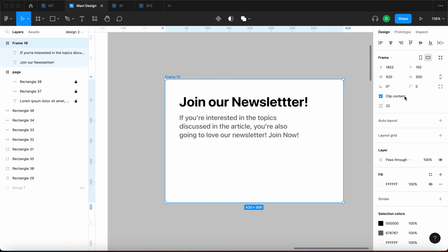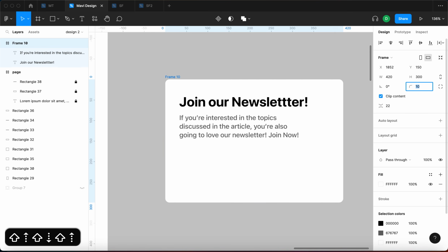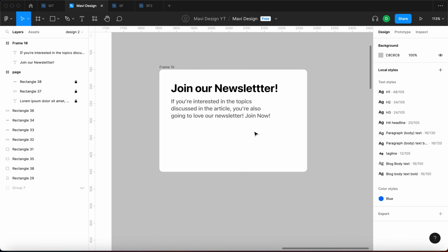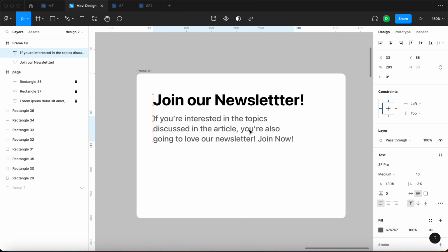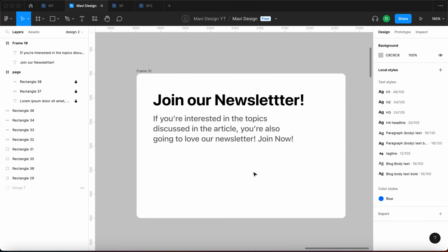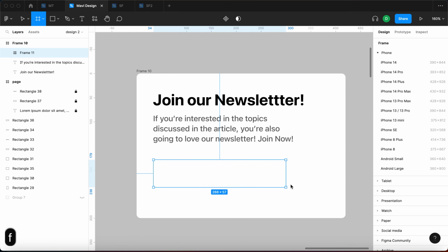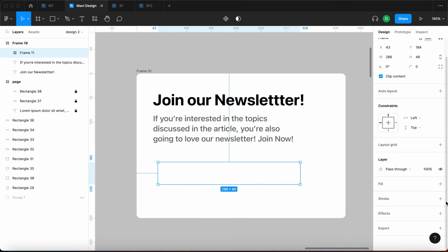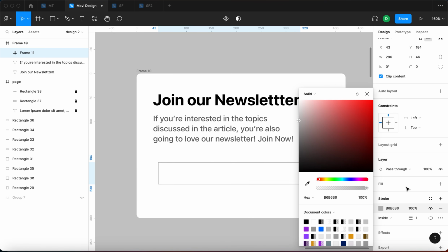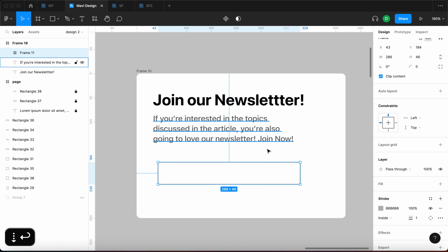I'm going to probably round the corners a little, just a tiny bit, and then we need to add a few elements. So first of all, when the user is prompted to join the newsletter, logically they're going to have to have some kind of a form field to type their email into, right? And we're going to use a frame for that. We're going to use a frame with a very simple stroke, like a gray one. And then we are going to go for like 1 or 2 points in terms of the stroke width.